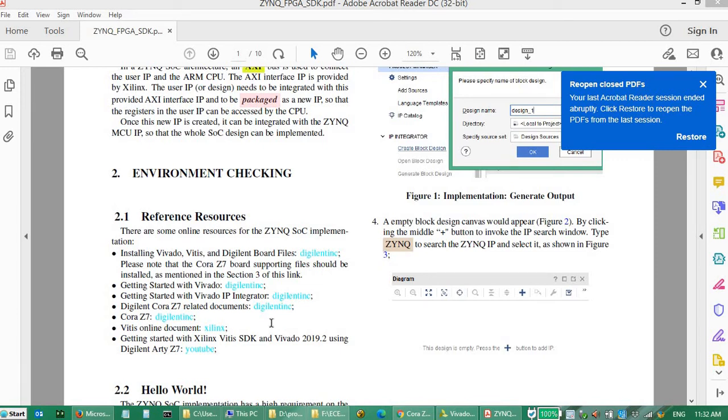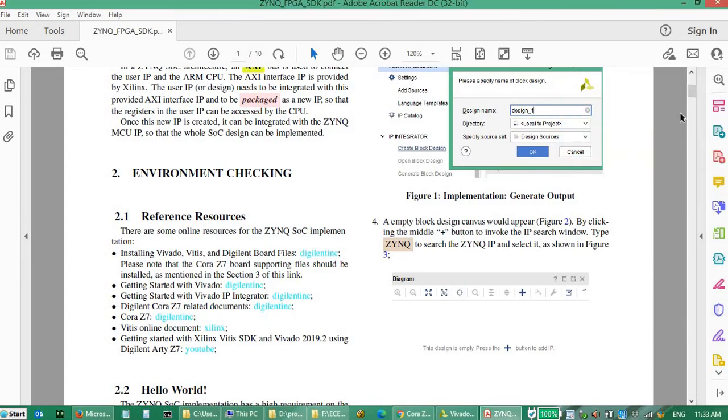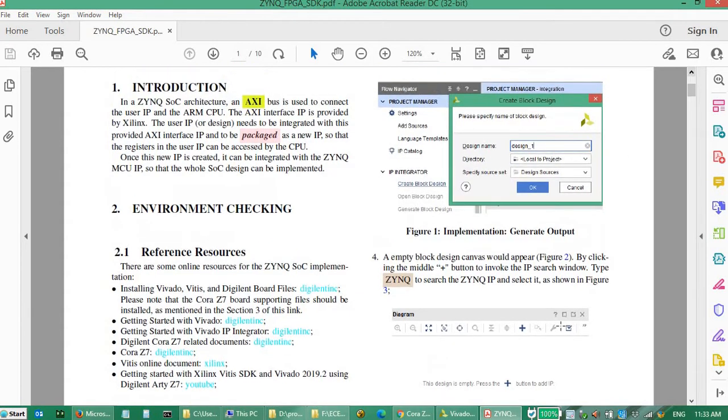Hello everyone. So today I'd like to show how to create a Hello World application on Vivado and Vitis software. The hardware platform is the Cora board, which uses the Xilinx ZYNQ FPGA. Okay, so we follow the procedures here.